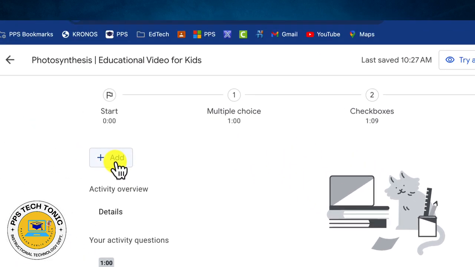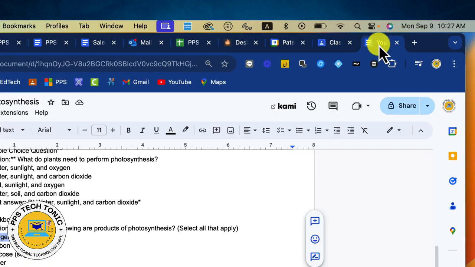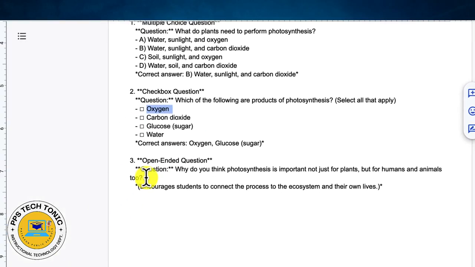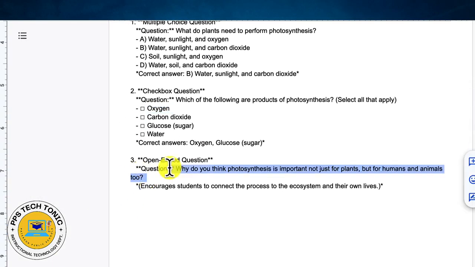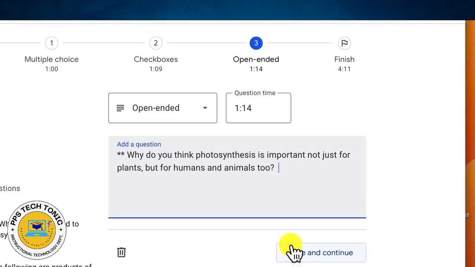And then now I'm going to add one more question. You decide whether you want to add one question, two questions, or three questions, depending upon the complexity of the topic. So here is the third question, which I will leave as an open-ended question. So why do you think photosynthesis is important, not just for plants, but for humans and animals too? I'm going to save and continue.